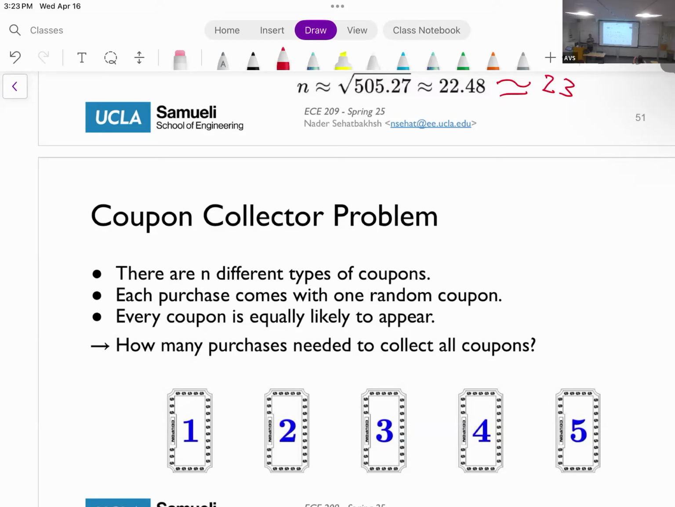So now the question is, on average, how many should we buy? What do you think the number is? Again, give me just your wild guesses. It doesn't have to be correct. Yeah. 8. Okay.